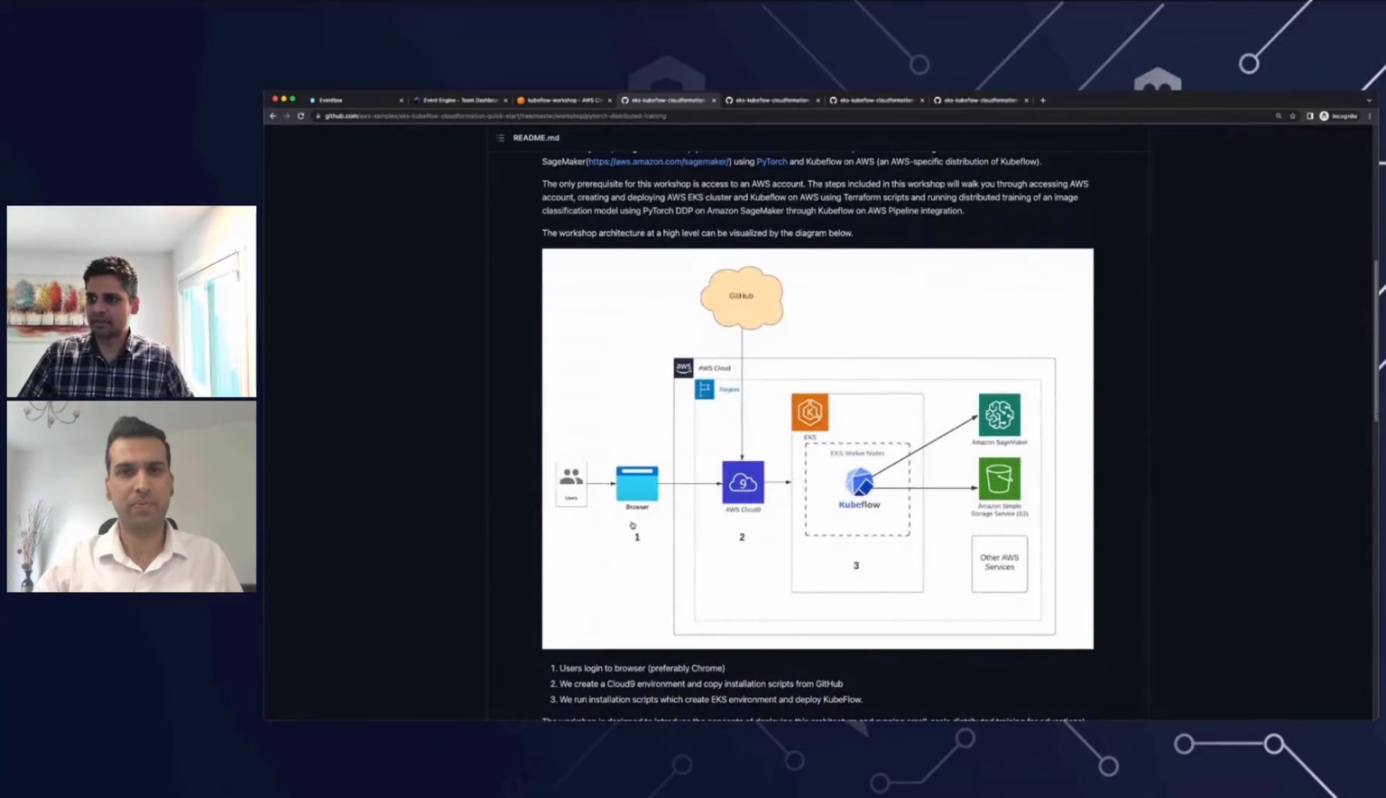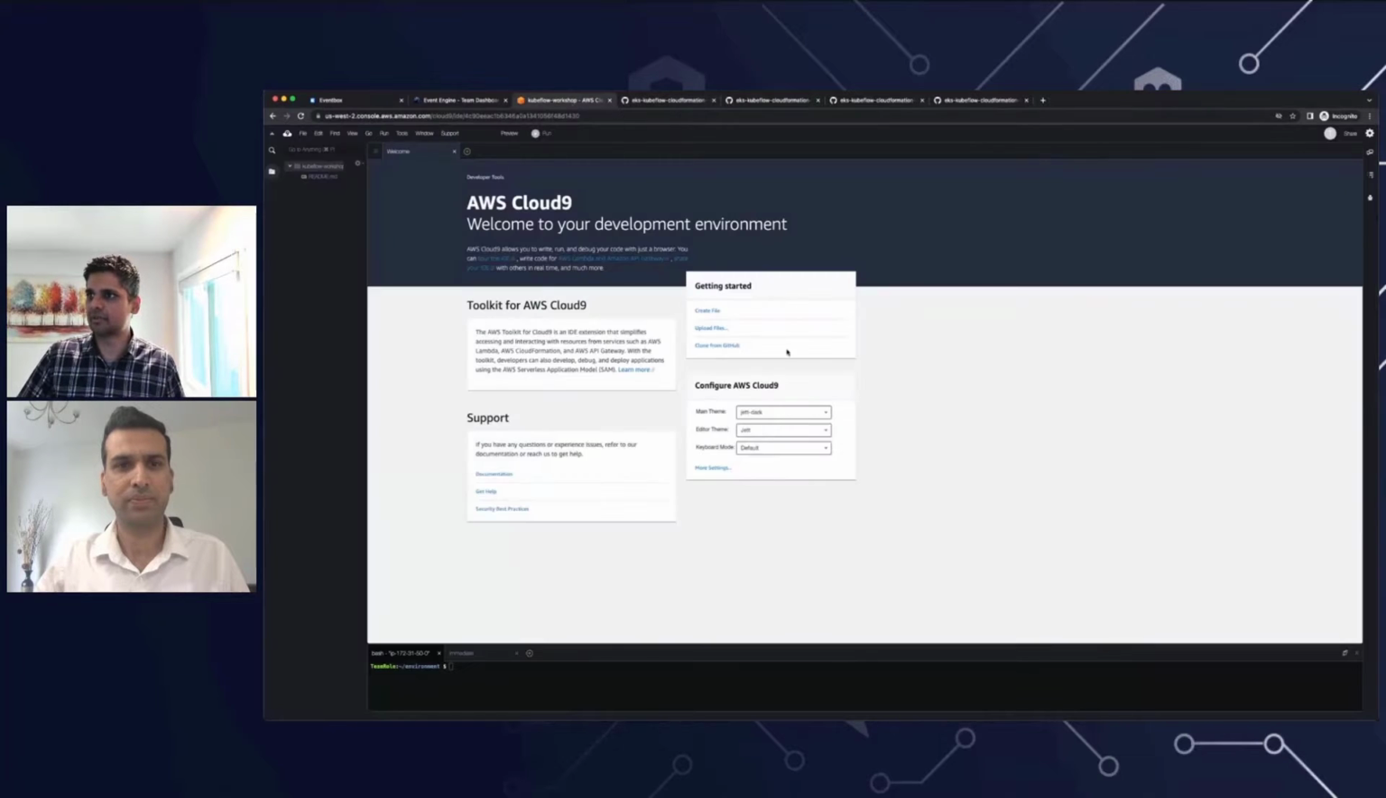So essentially, we completed step 1, which is logging into a browser. Step 2 is creating a Cloud9 environment. We're doing it right now. As soon as that is completed, we will be downloading certain scripts from GitHub, and we will be running those scripts. Those scripts, when they're running in the background, will be creating an EKS cluster. They will also create an EKS worker node as well as Kubeflow. And we'll talk a little bit more about that momentarily. So let's go back and see.